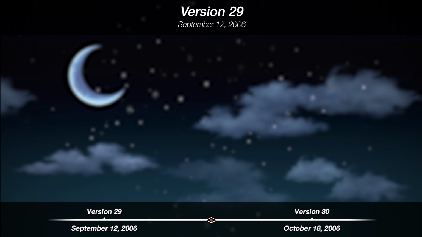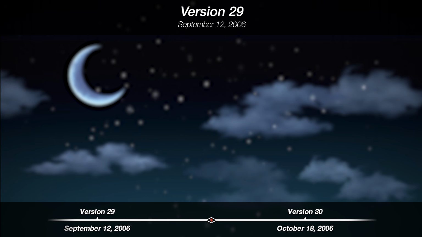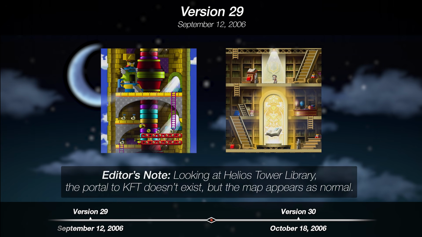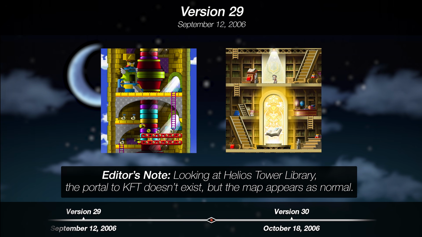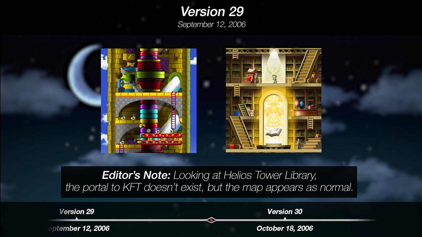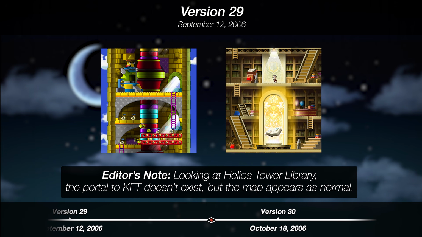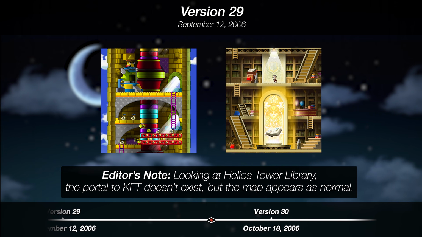Helios Tower in Ludibrium became available at this time, but I'm not sure if the elevator was accessible. Helios Tower eventually leads to Korean Folktown, which wouldn't be out for a few more updates, so I'm not sure how this was handled because the elevator is present.